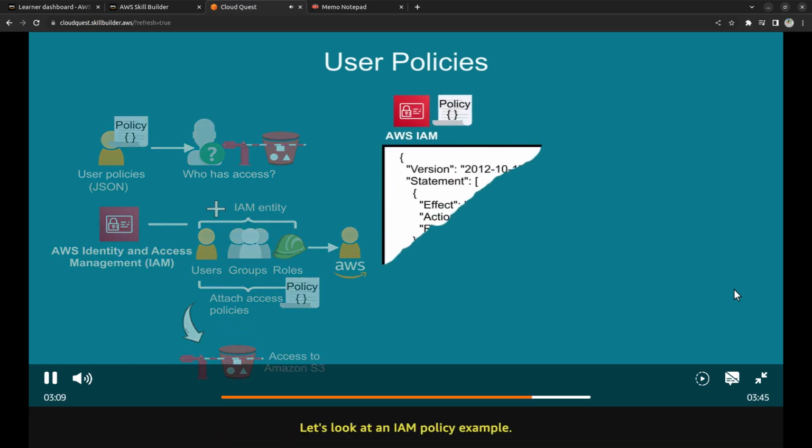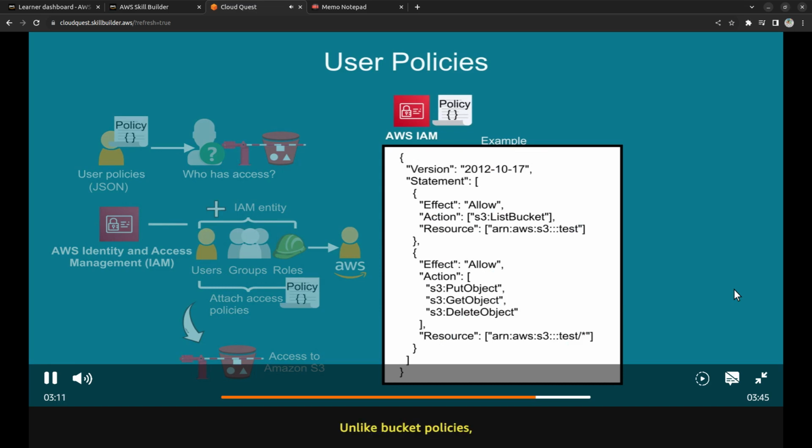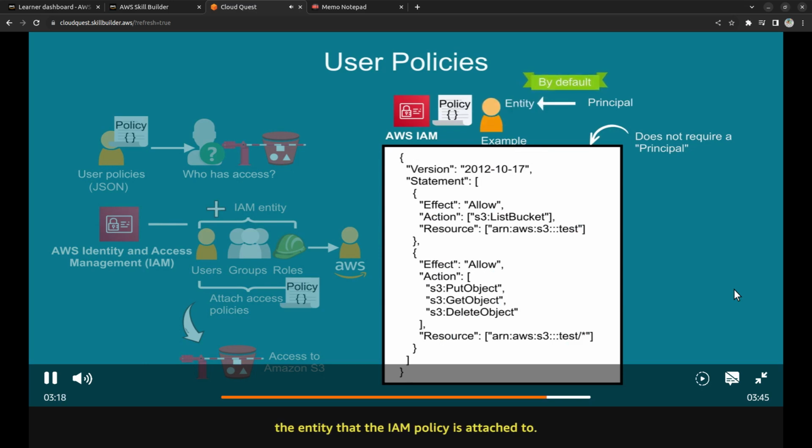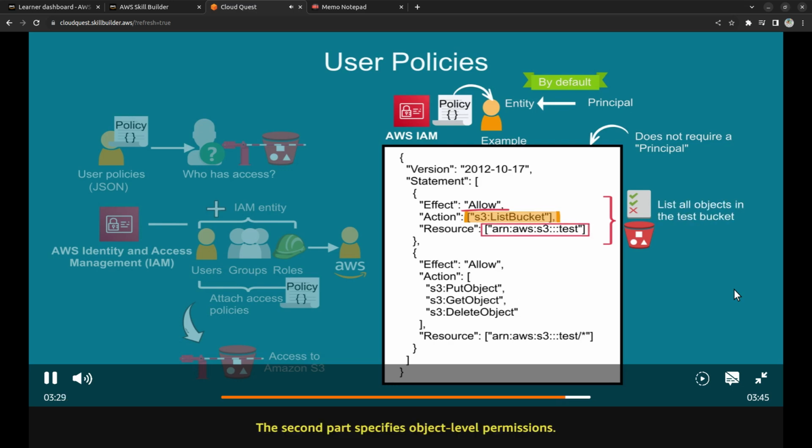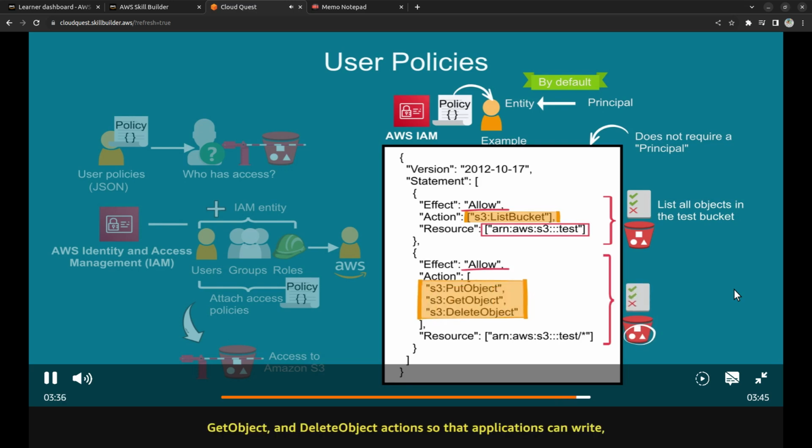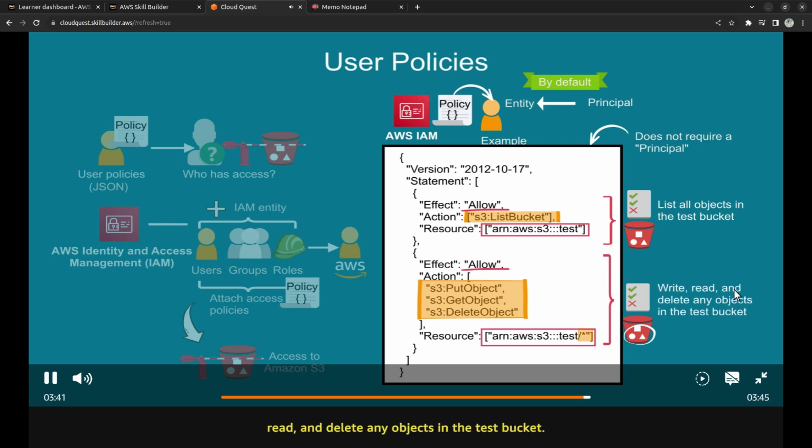Let's look at an IAM policy example. Unlike bucket policies, IAM policy does not require a principal element, because the principal is by default the entity that the IAM policy is attached to. The first part of the policy specifies bucket level permissions. It allows the list bucket action so that applications can list all objects in the test bucket. The second part specifies object level permissions. It allows put object, get object, and delete object actions so that applications can write, read, and delete any objects in the test bucket.